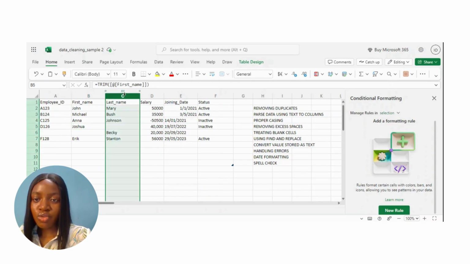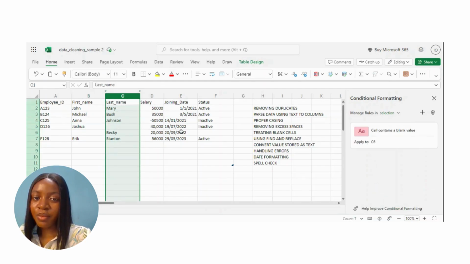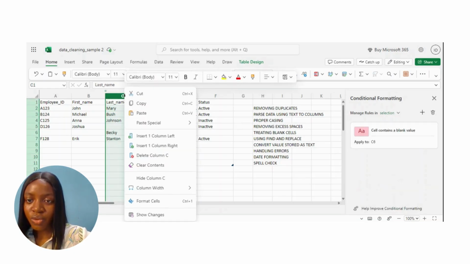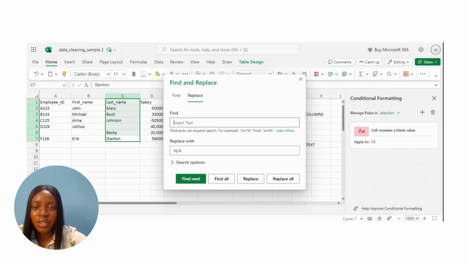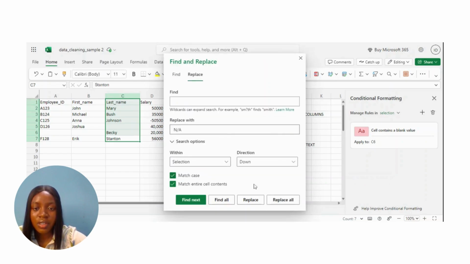So I'm just going to use find and replace, which is the next cleaning task. For find and replace, there's a shortcut key, Control H. So with Control H, find nothing, replace with NA, match case, match entire cell contents. Match entire cell contents means that I want to replace only cells that are completely blank, so it doesn't interfere with the previous data.